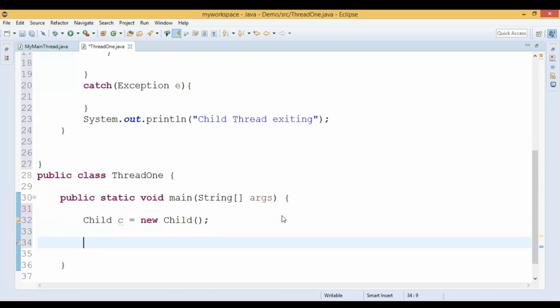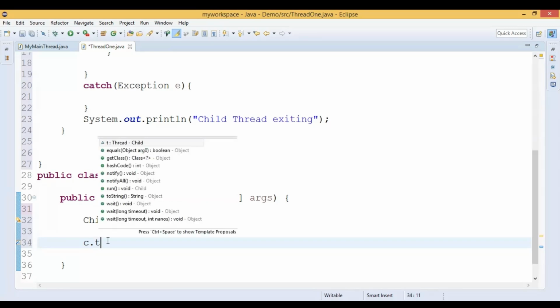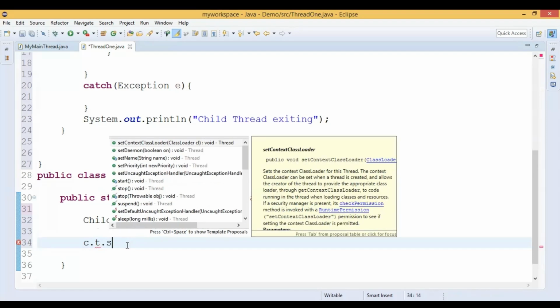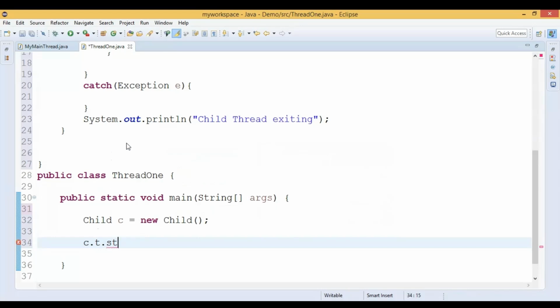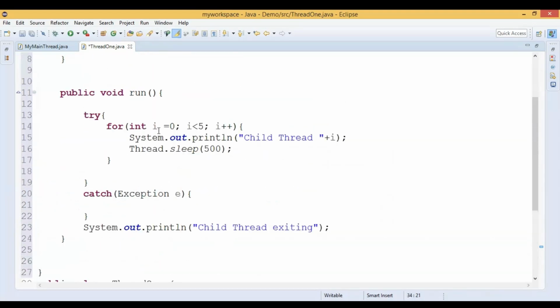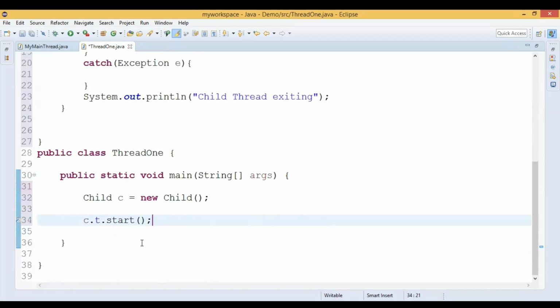Now we have created a Child object. Now we have to start the child thread. So how to start it? c dot, we have a Thread object t, and we call the start method using that. So t dot start. So it has a start method, and we have to call that method. This will make the child thread start. When the child thread starts, whatever code we have written inside the run method will get executed.